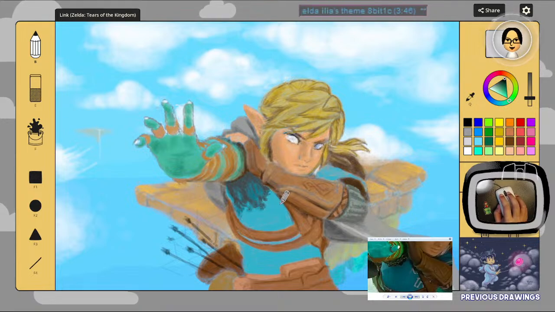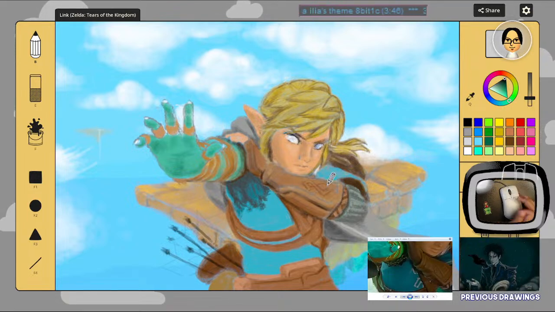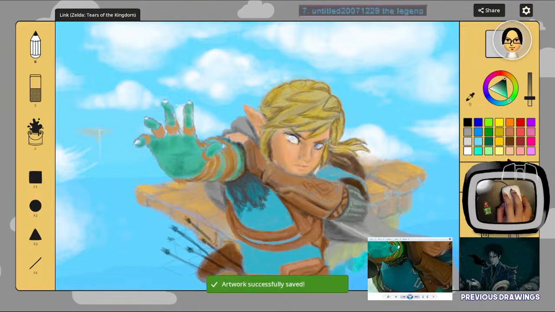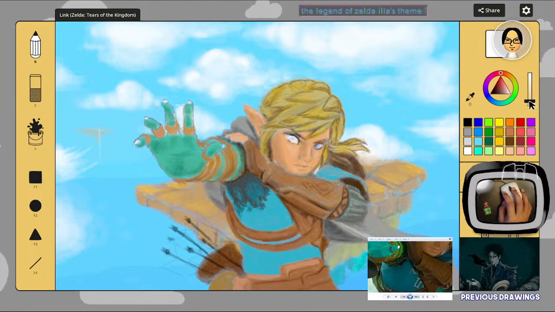I gotta see how the design looks on his shirt. It's probably like a sword or something, like a shape of a sword, like a master sword or something. All right. Champion's Tunic?